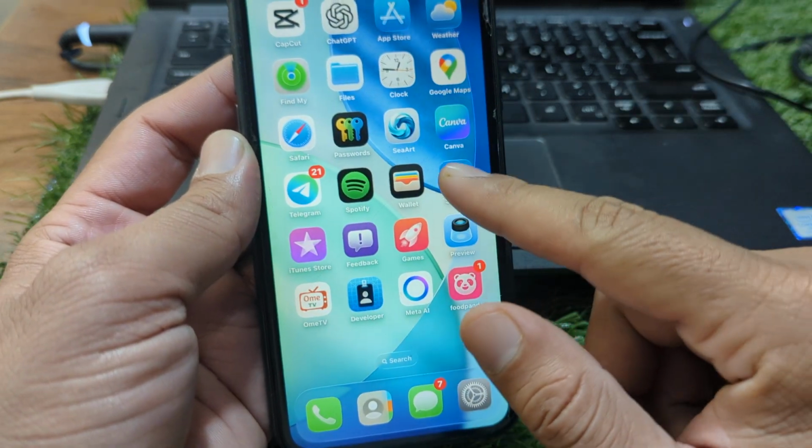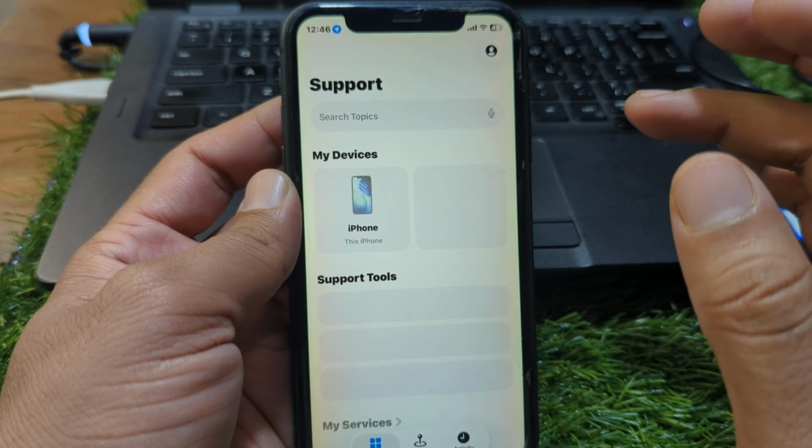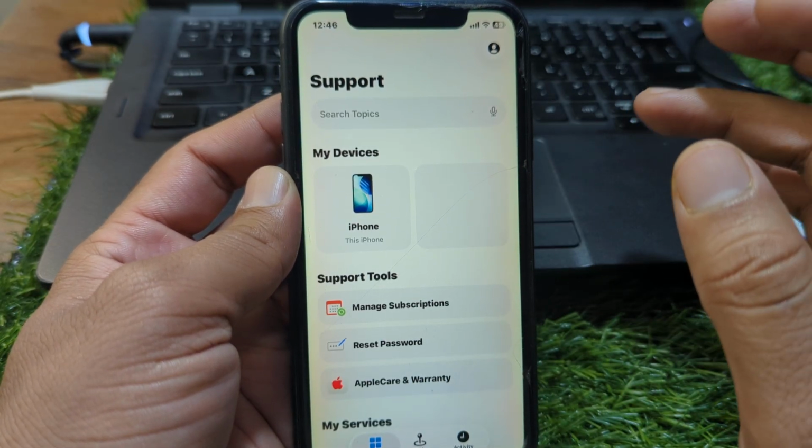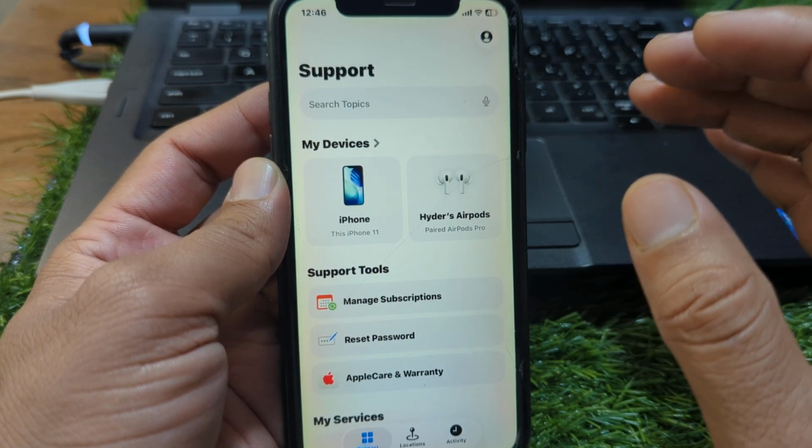So guys, do this and check if the problem is fixed or not, and if the problem is still there then go to the support app, and from here you can get any kind of support from the Apple team regarding this issue. So guys, after this hopefully they will try to fix this problem for you within 24 hours.